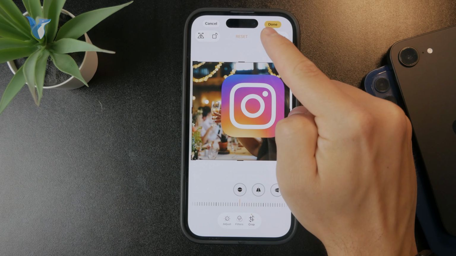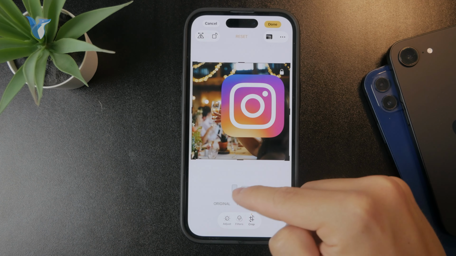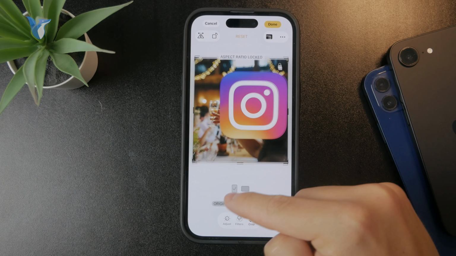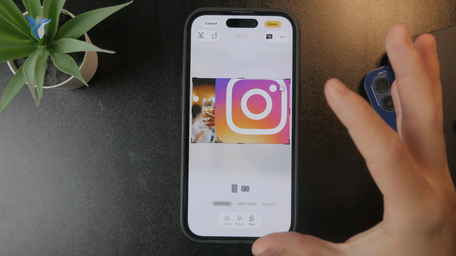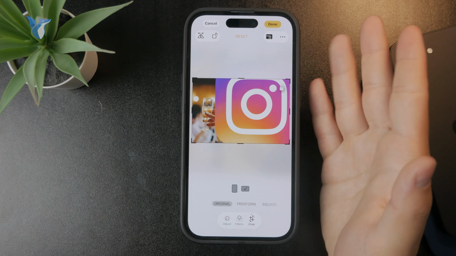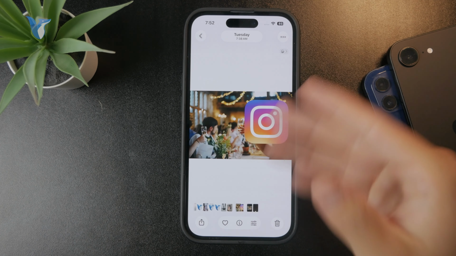I can also choose a fixed aspect ratio of, for example, square, or vertical or horizontal. Depends on how I like it, but that's how you can resize it to fit a specific aspect ratio or frame. So that's fine, and that's how it works using the built-in tools for cropping.